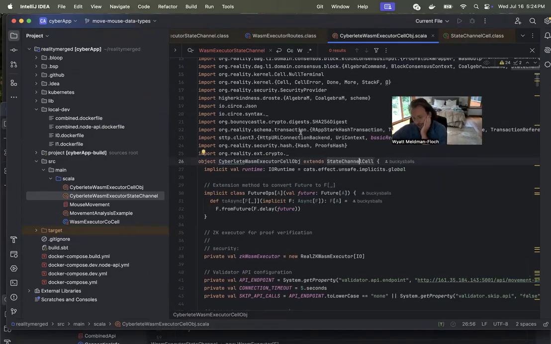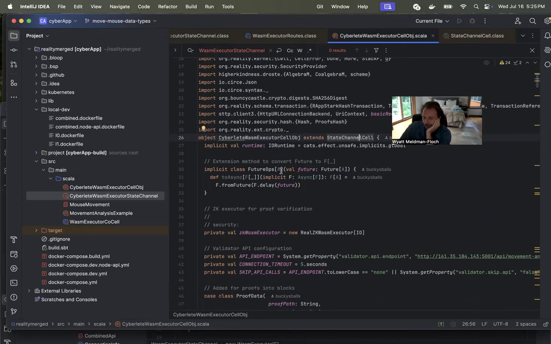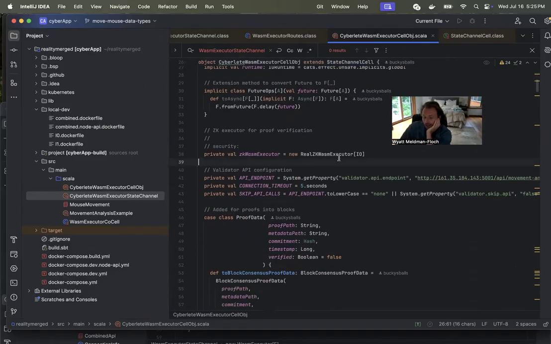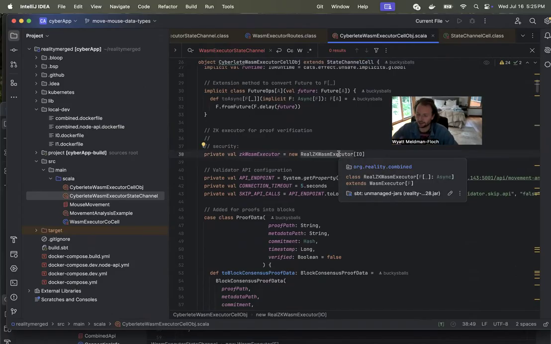This is the first RAP that's ever been built and put in production. The company is called Cyberlete, and I think the app is too. They do a lot of different stuff, but this is their Cyberlete RAP, their cyber app. What we've done here is create a new instance of a state channel cell object, which is the thing that creates the make method. There's this new ZK-WASM executor, a new class that you can wrap your actual main code in.